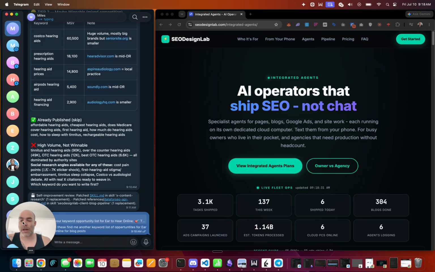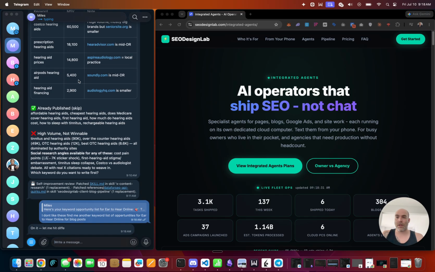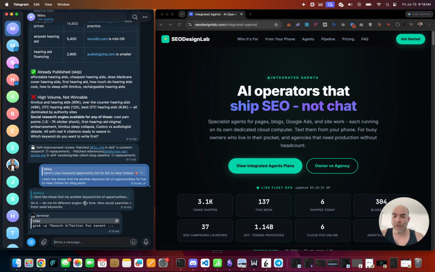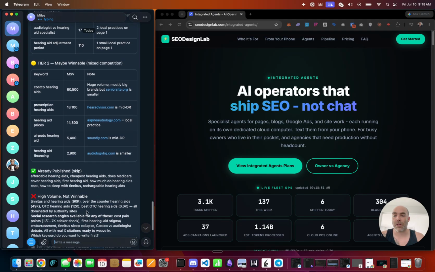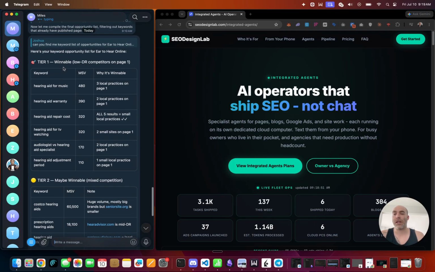So immediately once I do this, the agents right here, it's going to start working. It's working on a new angle. It's also checking Twitter, aka X, and going to give us a better list. So if we want, while that's running, you can look up here and see what it did. Here's our tier 1, which is winnable keywords for blog posts that we can actually do. They're low DRs on page 1.